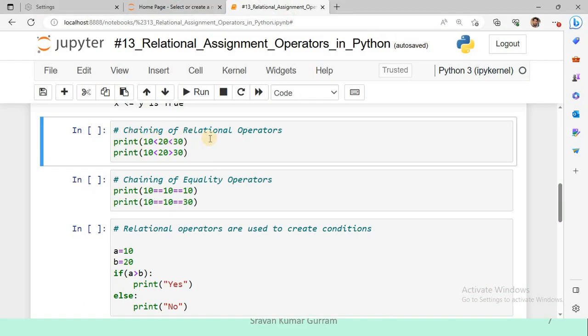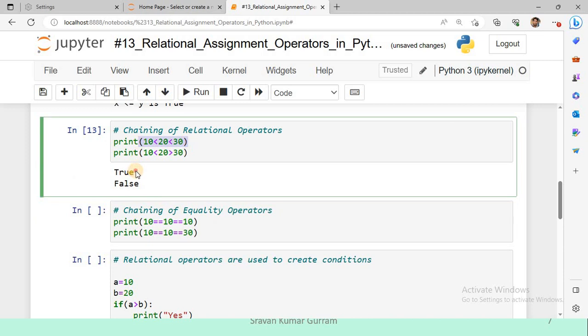So see now, we are implementing chaining here. Print 10 less than 20 less than 30 and print 10 less than 20 greater than 30. Run it. All are true, so the final value becomes true. In this case, 20 greater than 30 is false, so the final value of the chaining is false.